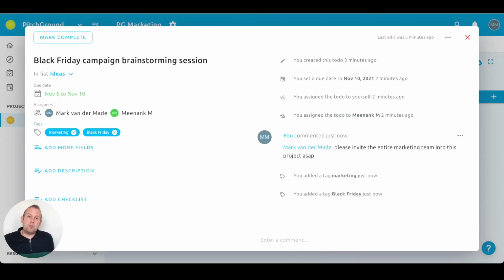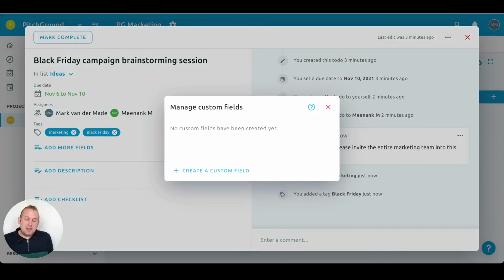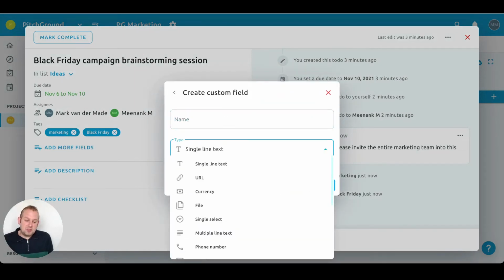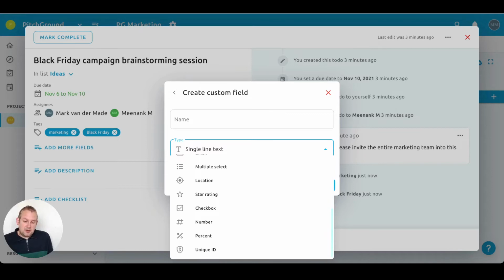You can also add more fields. If you want to do so, you can just press this text field, and then you can create a custom field to your own liking. And you can select from these types of custom fields. It could be a URL, currency, file, single line text, multiple line text. As you can see, a lot of different kinds of types you can select and create.